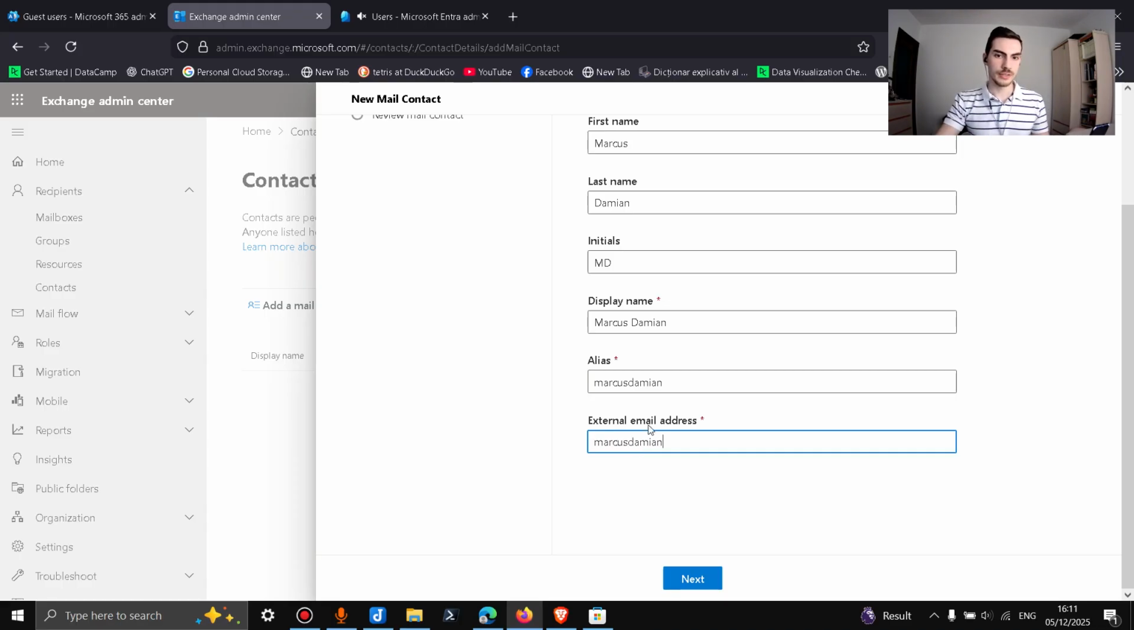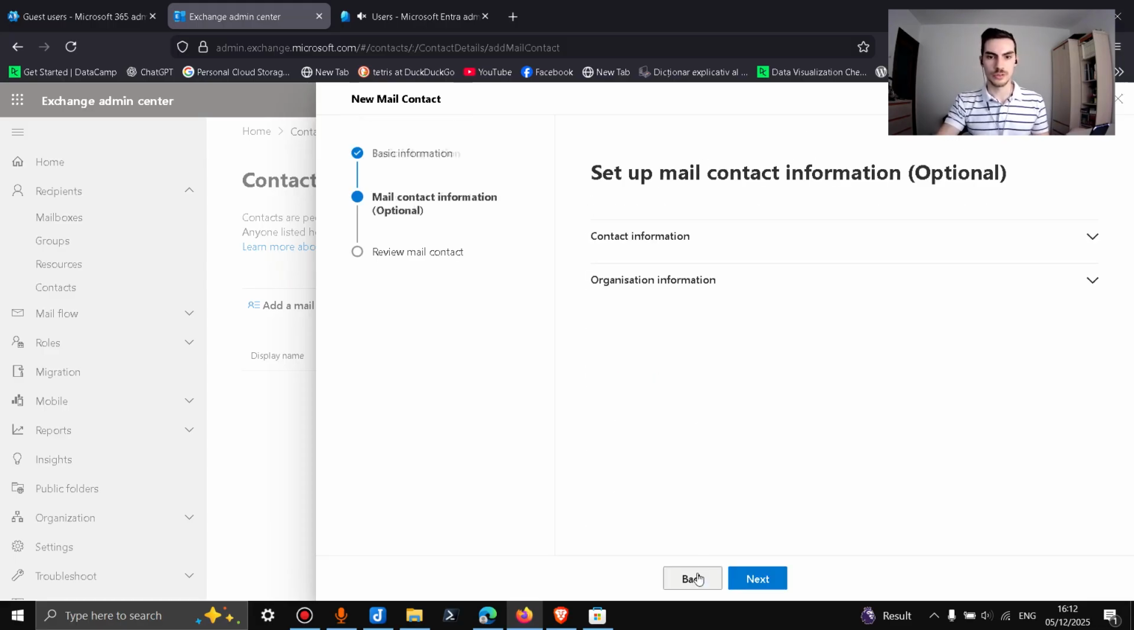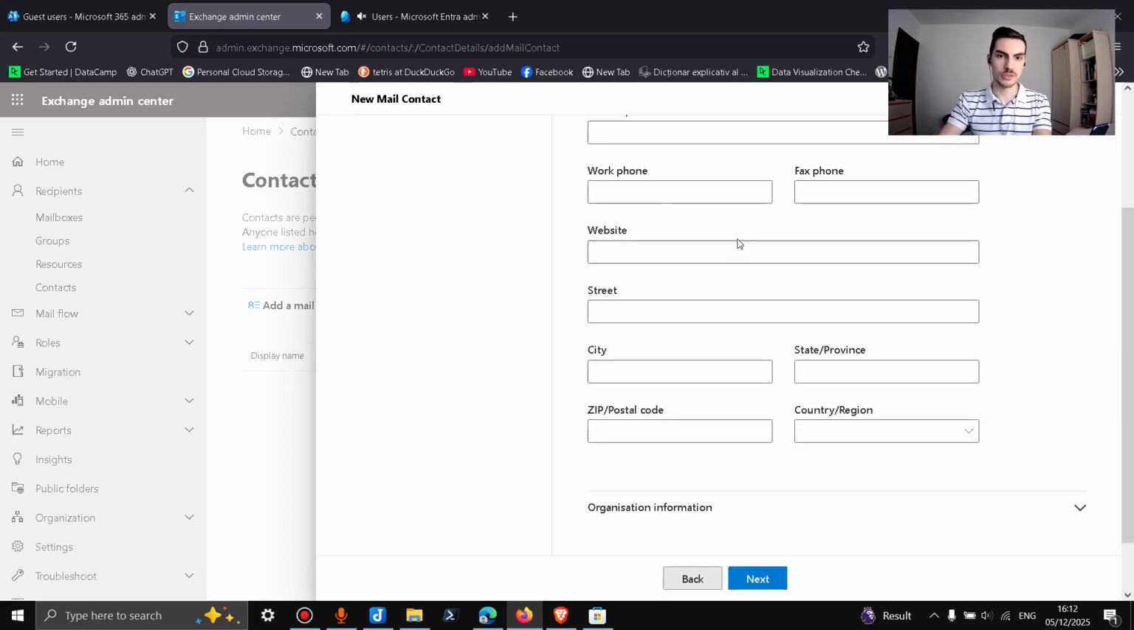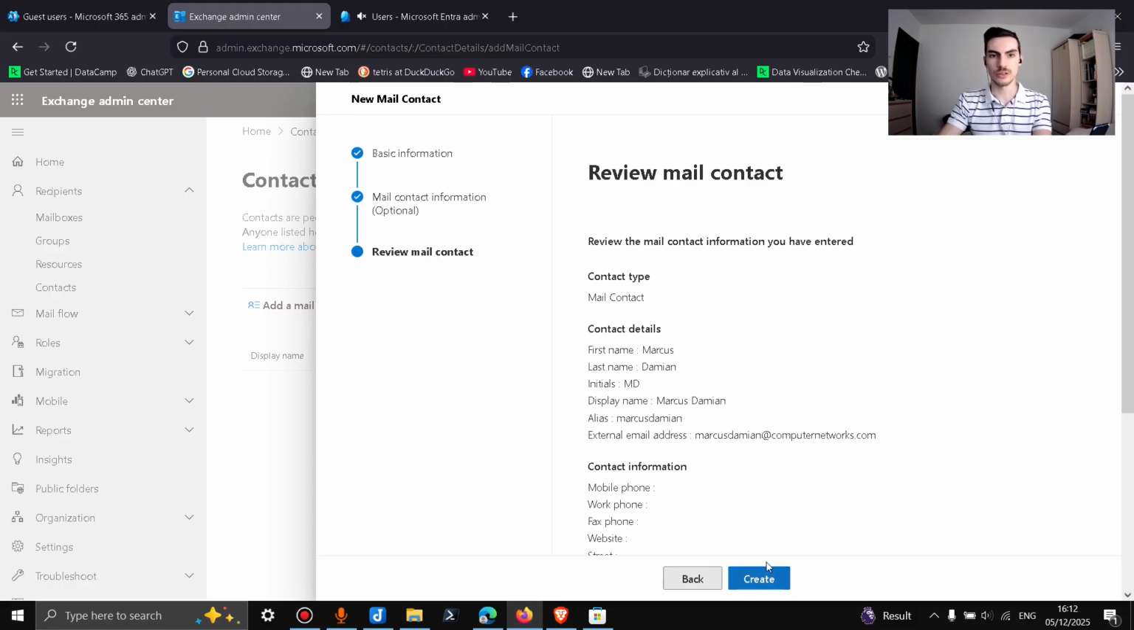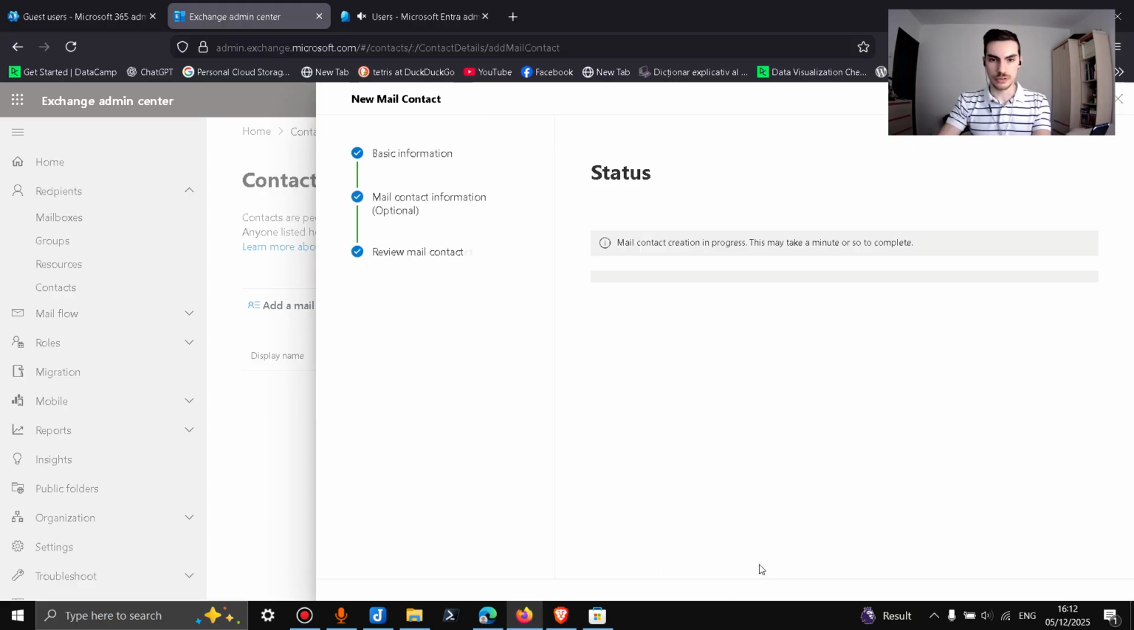Now here we add the external email address of this contact, and let's just say he is a guy that has expertise in computer networking. So Marcus Damien at computernetworks.com. Go to next. Here we can add additional information, but it is optional. We have mobile phone, work, organization, and so on. We click on next. Then we can review and create his contact.